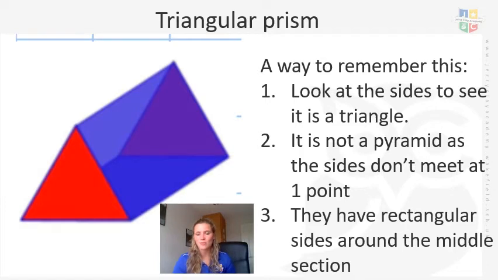Now we're going to have a look at what we call a triangular prism. Now a triangular prism looks something like this, and a way that we can remember that this is a prism and not a pyramid is by the following clues, because they can look a little bit similar, but one of the main differences is that this is a triangular prism because the triangle is on the outside.